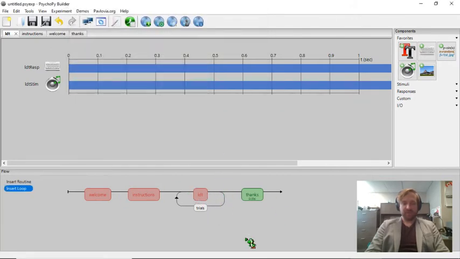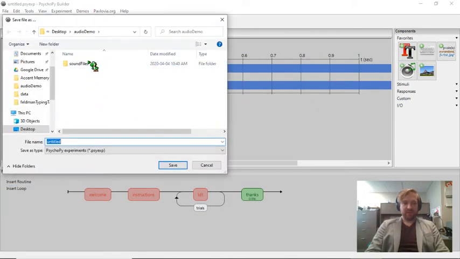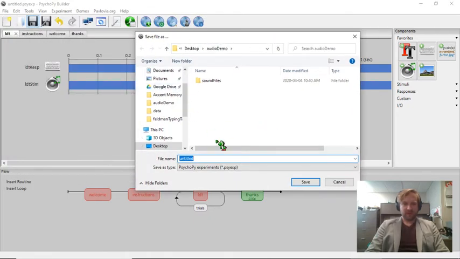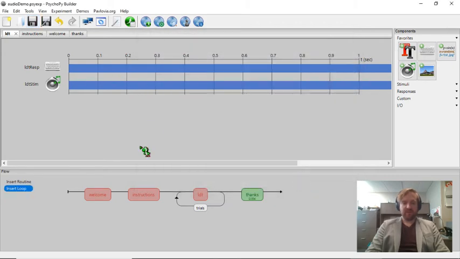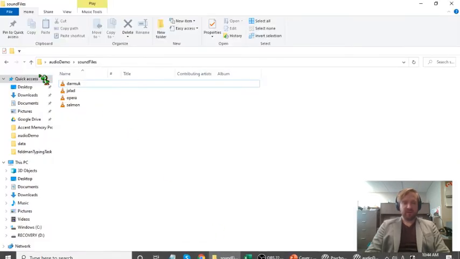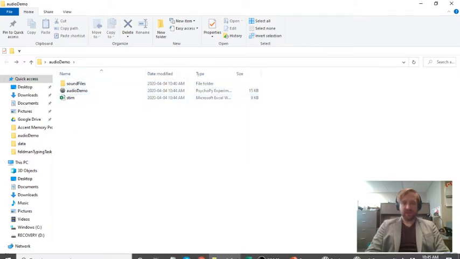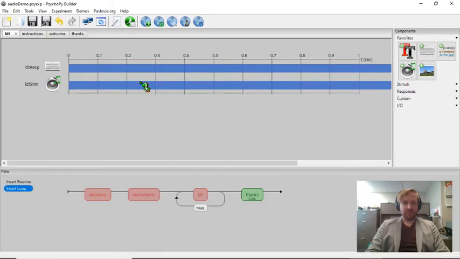So this looks good. Let's try, and first we'll save. All right, we're in the right folder, audio demo. Let's call this the same thing as the folder. So we're going to call this experiment audio demo. I'm going to save that, and we should see in our folder that we now have this experiment file here. And let's upload it to the repository online.